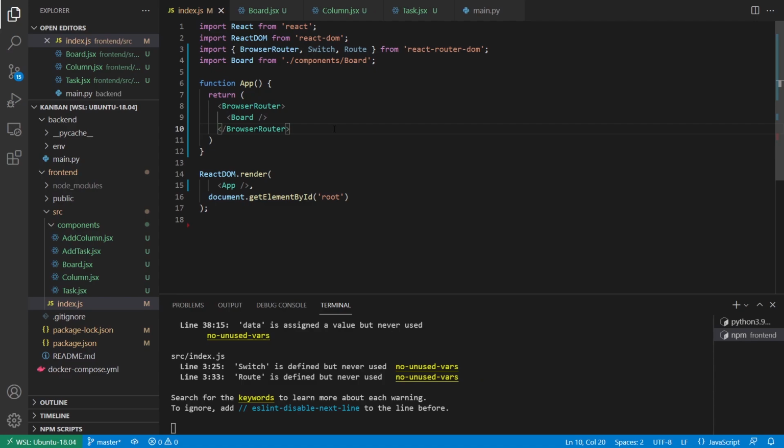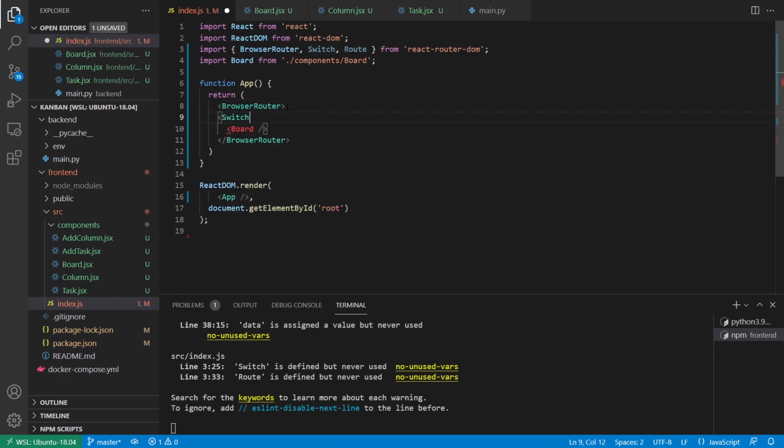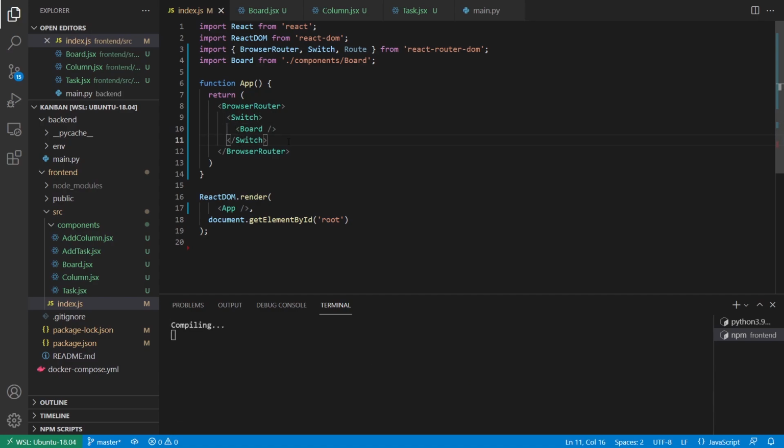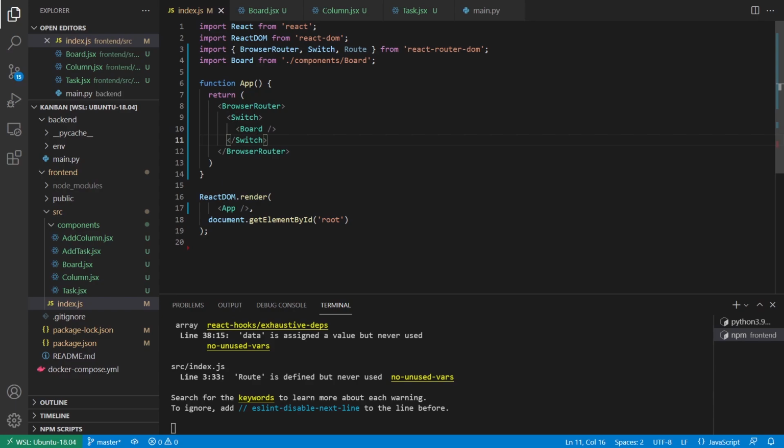And then I'm also going to have a switch around the board as well to switch on the different routes that I have. So let me just put this ending switch there. And then I'll put this under and indent it. And the indentation here is different, so I'll just maintain the same indentation. So I have the board inside of the switch and the browser router.